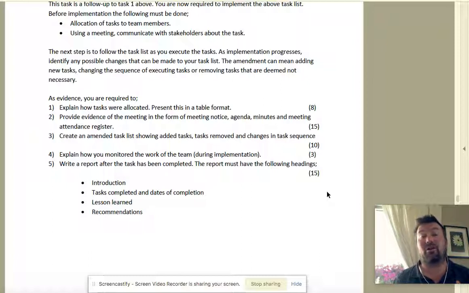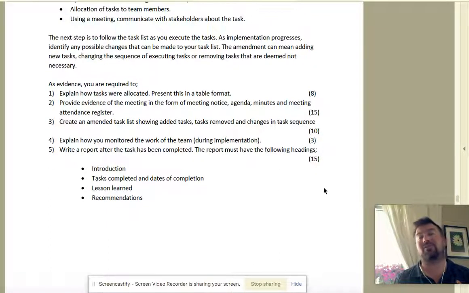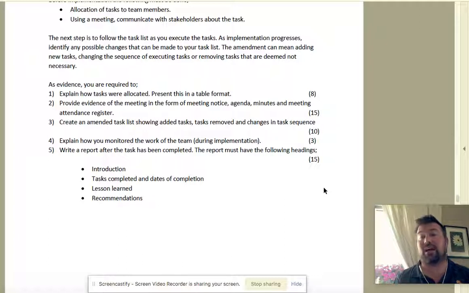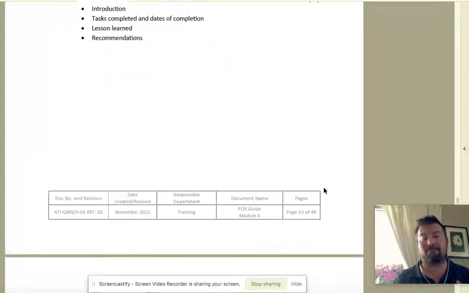Then explain how you monitored the work of the team. How did you make sure that they were actually doing the tasks that were expected of them at the right time, at the right standard? Then write a report after the task was completed. That report needs to have an introduction, the tasks that were completed, as well as the dates of completion, the lessons that you learned once those tasks were done, and any recommendations about how in the future to maybe do it better or to save time or save costs. So that's the report that you need to add.